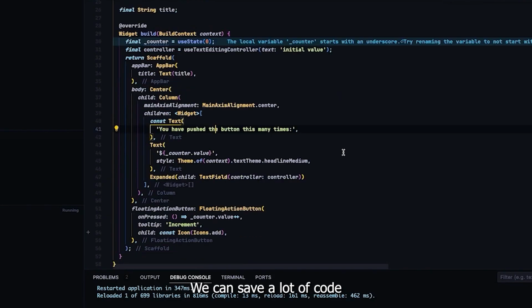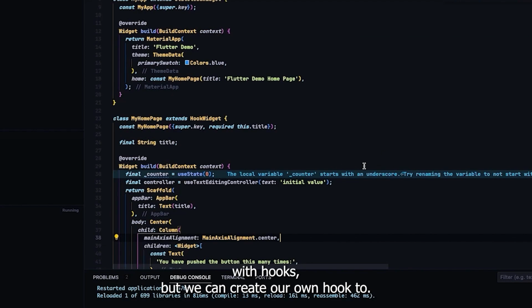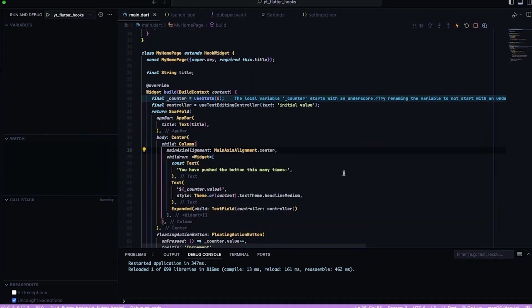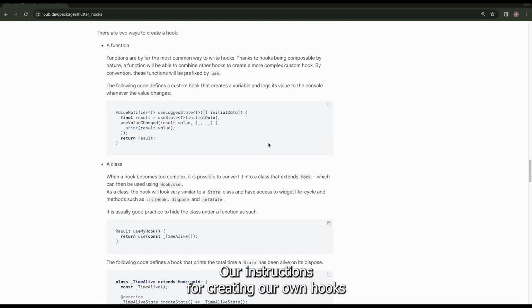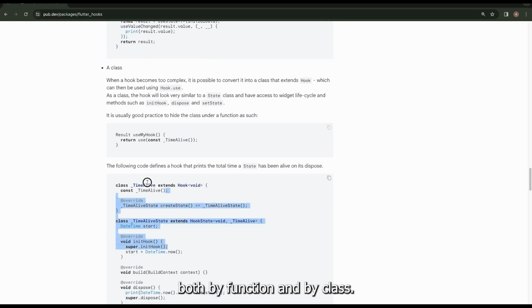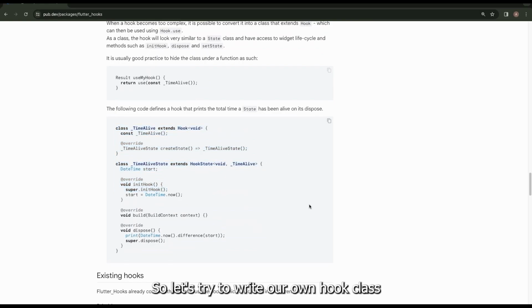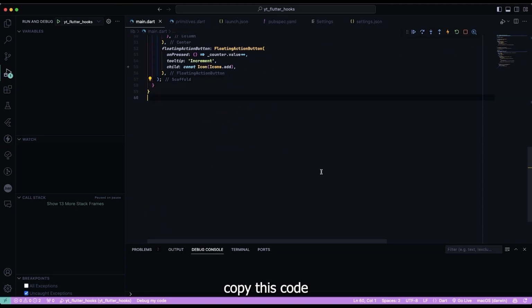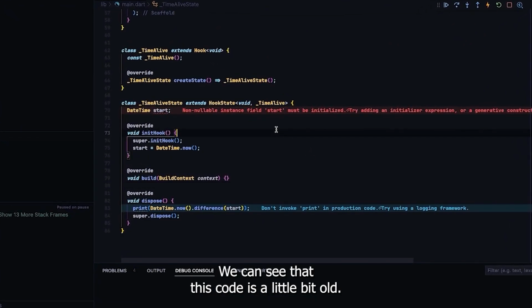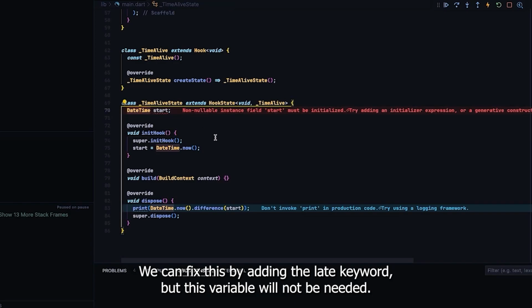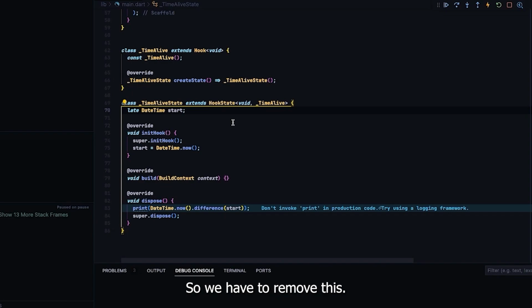We can save a lot of code with hooks, but we can create our own hook too. Let's jump to the docs. Here are instructions for creating our own hooks, both by function and by class. So let's try to write our own hook class. Copy this code. We can see that this code is a little bit old. We can fix this by adding the late keyword, but this variable will not be needed, so let's remove this.